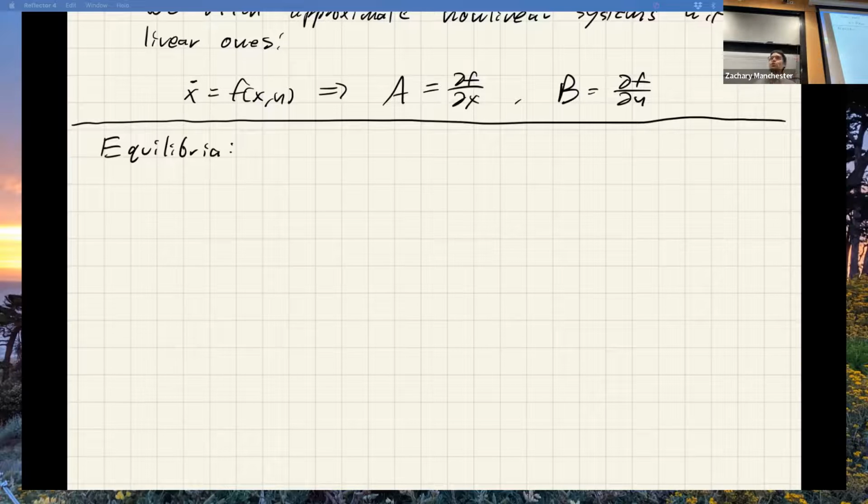Can anyone give me an intuitive definition of an equilibrium point? Intuitively, it doesn't move. It's a place where the system can stay at rest. It's a zero of the dynamics, so x dot equals 0, f equals 0. It's a place where the dynamics equals 0, which means if you can park it there, it's not going to move, in theory.